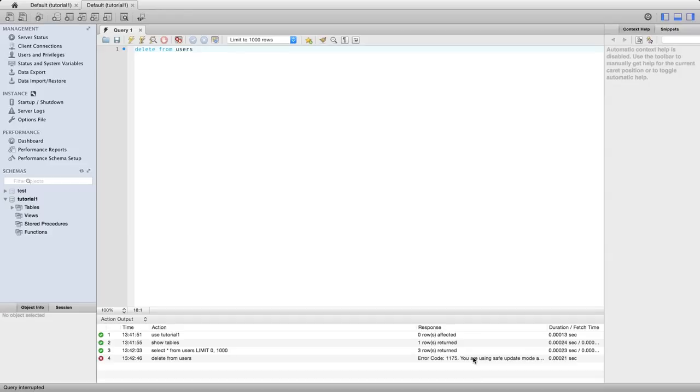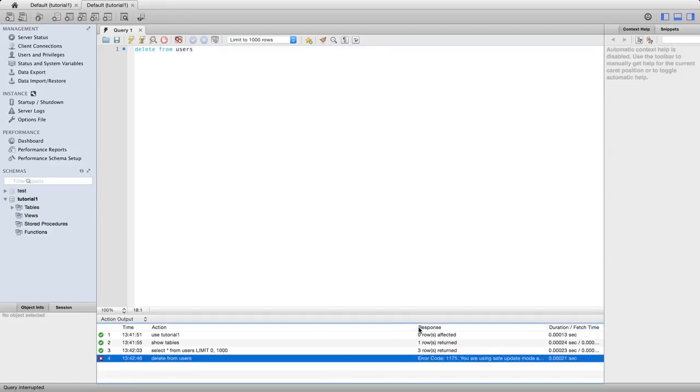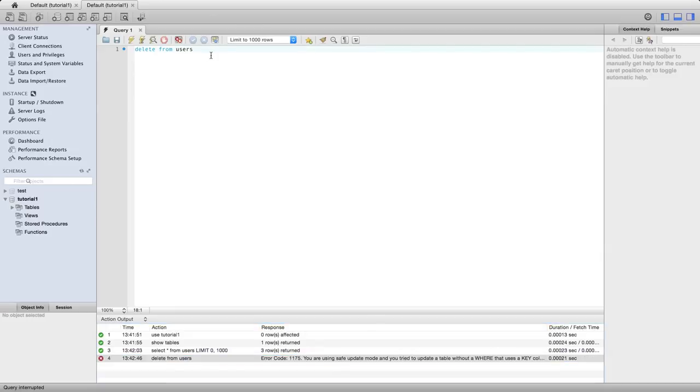It says in the console here, in the action output pane, you are using safe update mode, and then there's some more information that if you're a complete beginner, you won't understand yet, although we're going to cover the stuff that it mentions in the future. Basically, there's a setting in MySQL which the default option is to not let you do a delete without narrowing down which particular rows you want to delete. But for learning purposes, often it's better to switch that off.